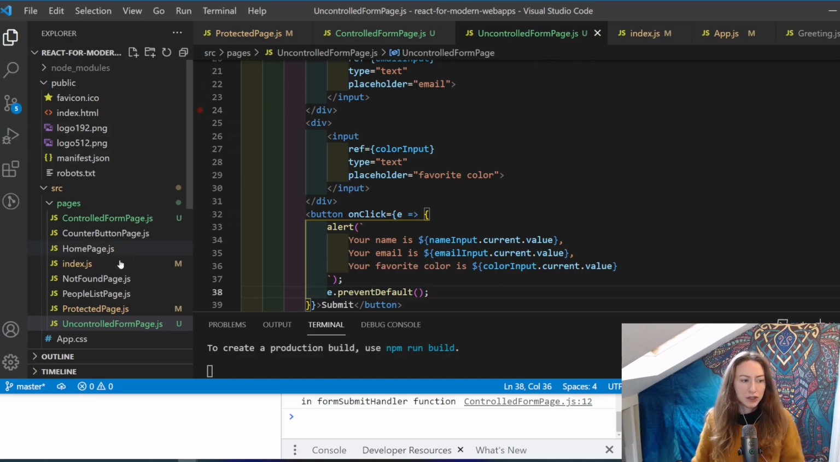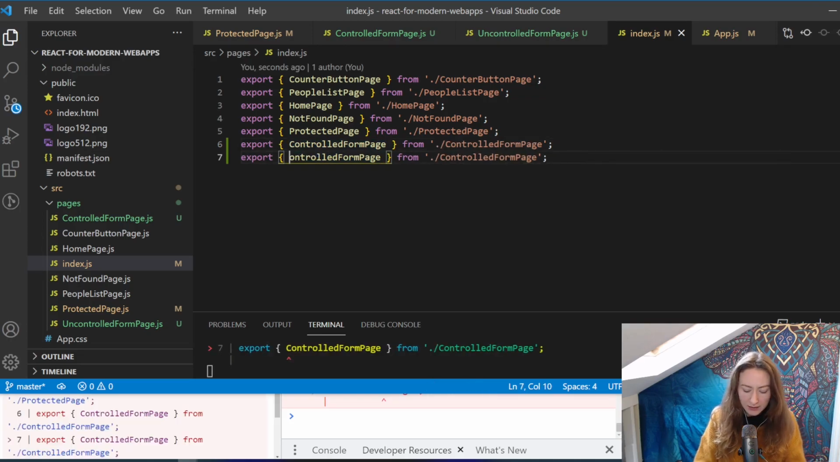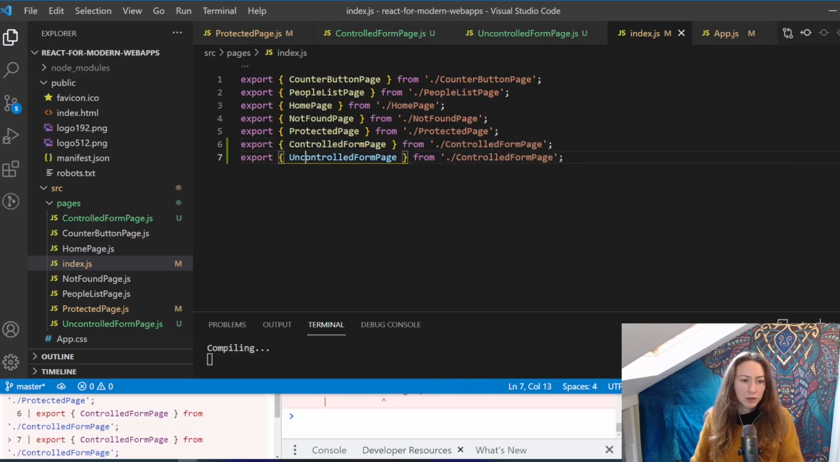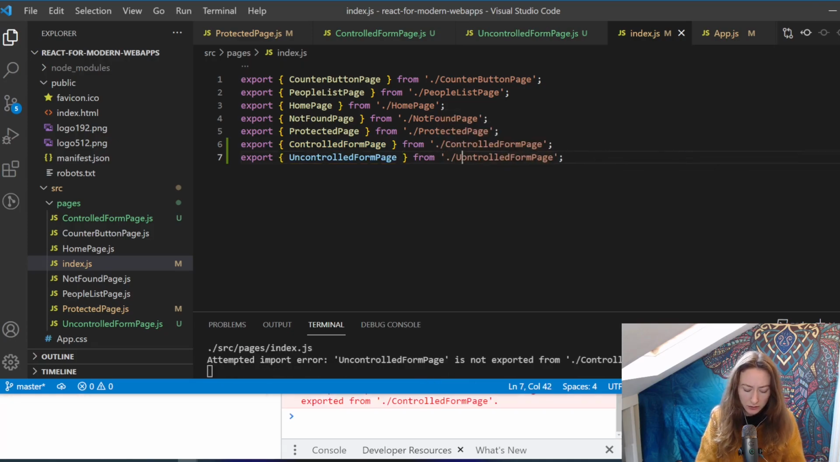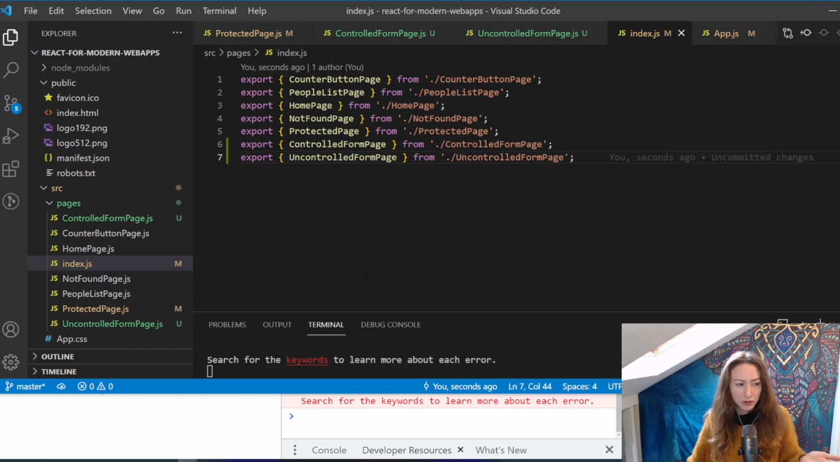And we also need to export our uncontrolled form page from our index.js. So we will do that, so we can access this from other places. We've just added them all to an index file and exported them all from here. So perfect.